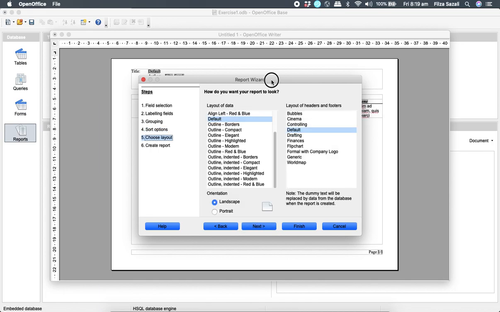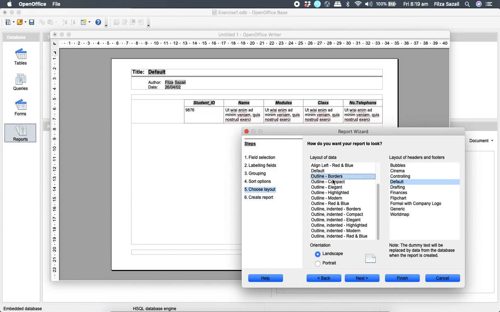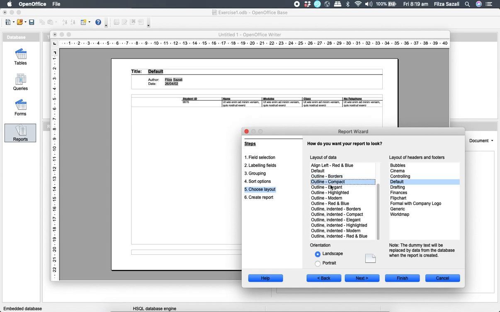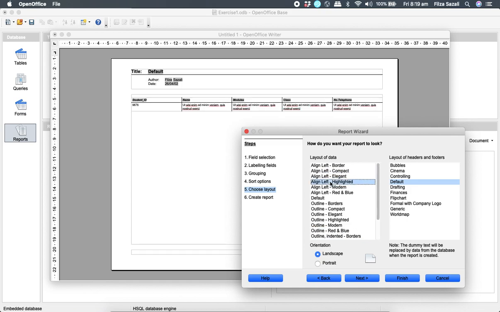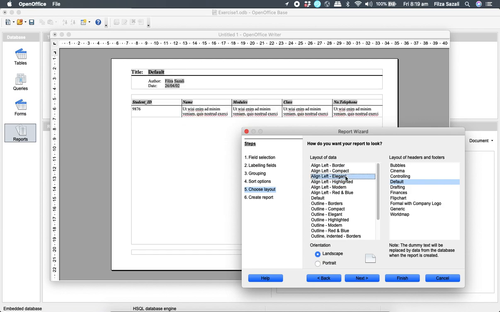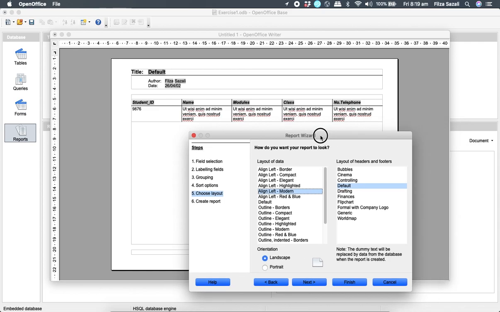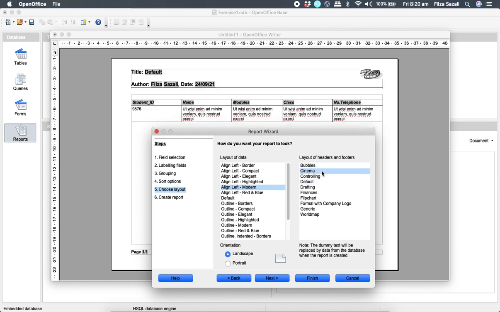Okay, so this is where you can change the report look. As you can see here, if you choose outline borders, have a look at here. Okay, compact, elegant. There's a lot of other designs or ways on how to do it. Okay, but for here I'm gonna use this one. Okay, maybe, or this one. Okay, I'm gonna use this one because it looks much simpler. Right, I'm gonna use align left modern, and then here you can change the headers and footers.